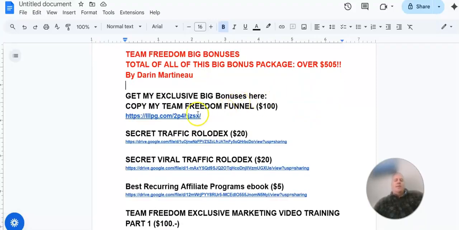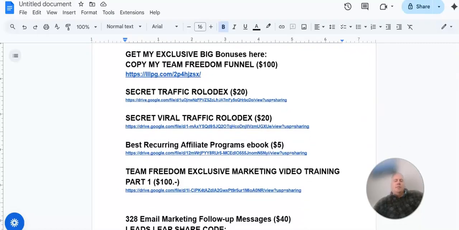Now you're going to get access to my Team Freedom funnel. I'm going to give you all the share codes that are in Lead Sleep for your squeeze pages and to build the funnel. You're going to be able to duplicate the Team Freedom funnel. I'm also going to give you all of my secret traffic Rolodexes. Secret traffic Rolodex number 1 here. These are going to cover both all my best free and paid traffic sources so that you can scale your business.